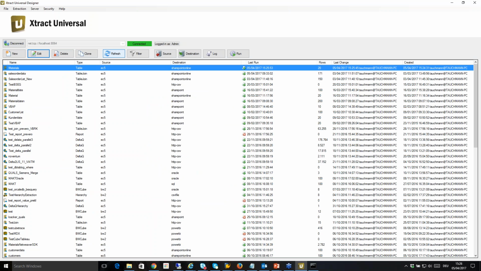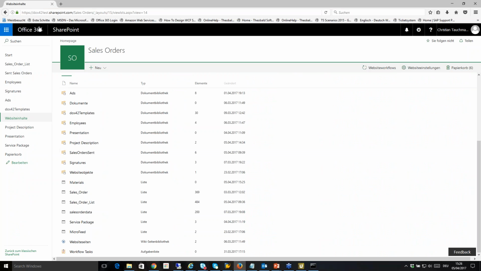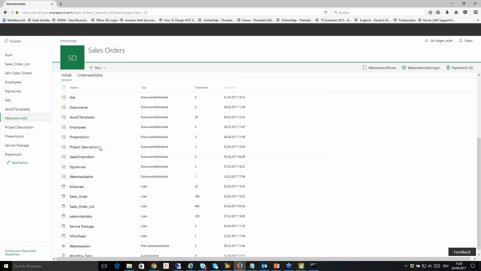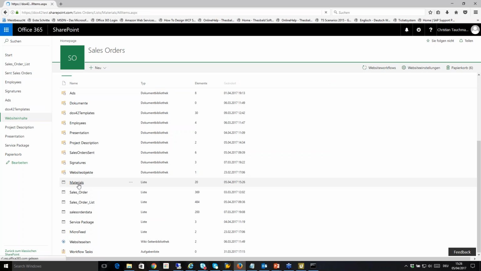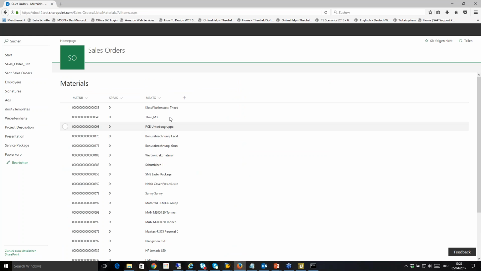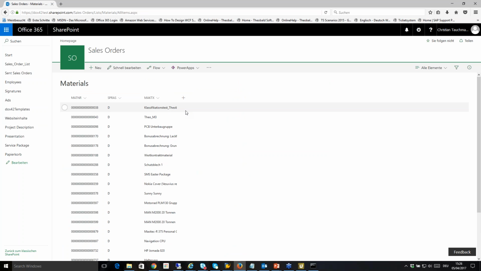Let me refresh it in the designer. Now it's done. You see these 20 rows have been submitted to the destination. Let me refresh the page as well in SharePoint Online. And here is the list I just extracted and processed to SharePoint Online. So that was just the basic explanation of how setting up a new extraction works in principle with the Xtract Universal Designer.